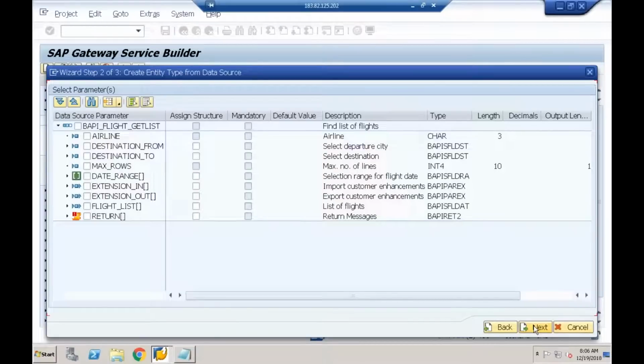This function module contains input parameters, import parameters, export parameters, tables, all those things. So I need to select the required fields. One second, please. Good. So we have many parameters here.